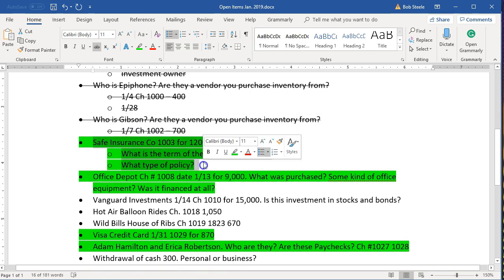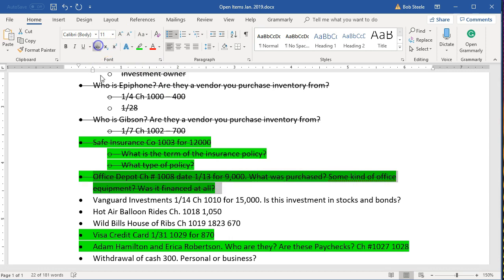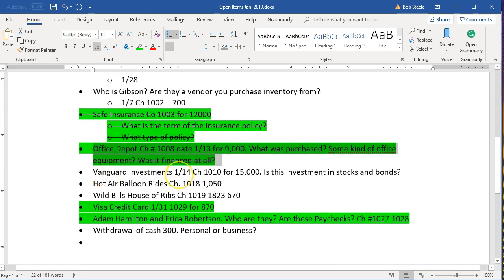Safe insurance, we already dealt with that. The green ones we've dealt with. Office Depot, we've dealt with that. There's a Vanguard account, and Vanguard is often something we invest in, an investment company. So we're guessing, is that $15,000 like an investment or something like that? And they're going to say, yeah, we invested, we took some of the money, too much money we had that we're not going to spend right away, and they put it into an investment. We don't see this all the time, but you might see this within a company file. So they took it, they put it into, in other words, stocks and bonds.